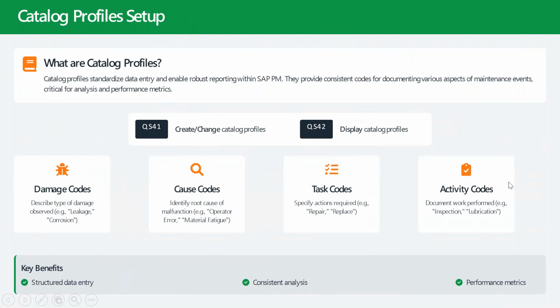What is the use of all these individual codes here? First are the damage codes, describing the type of damage observed, like leakage or corrosion. Similarly the cause code identifies the root cause of the malfunction, like operator error or material fatigue. Similar to that, the task codes specify the actions required, that is, what action we need to take: first we need to repair it, or we need to replace it. Similarly activity codes document work performed, like inspection or lubrication.